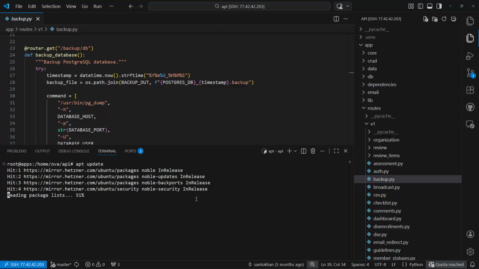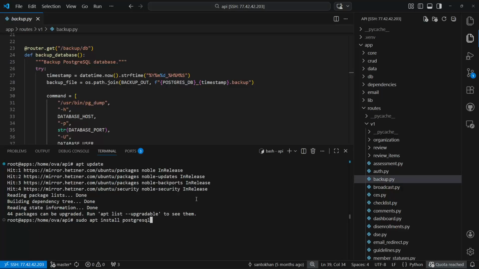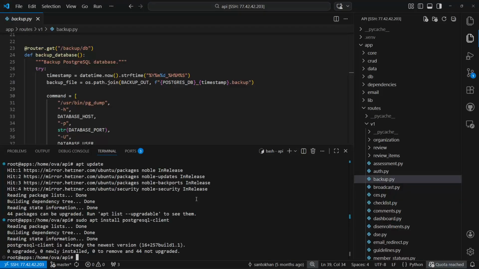I should use sudo as a super user executing this command. sudo apt install postgresql-client. We are installing the PostgreSQL client, and I'll see pg_dump is installed.